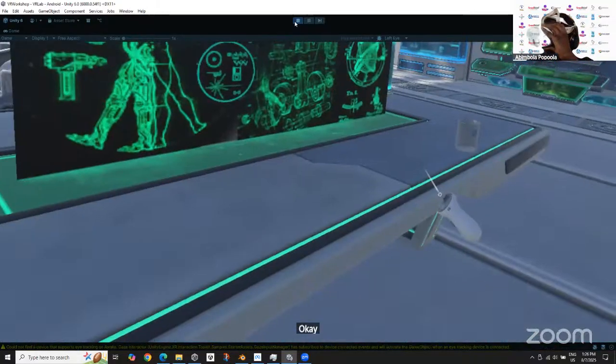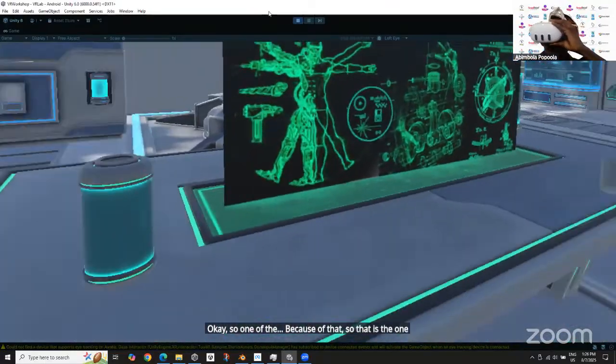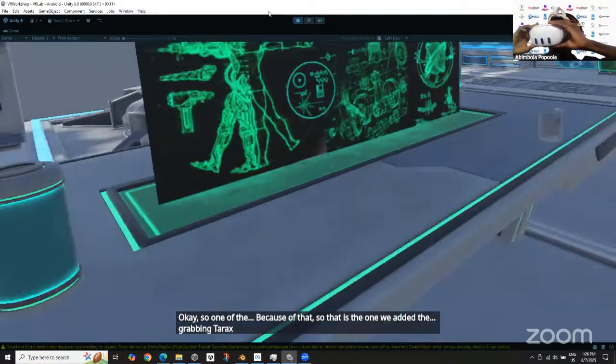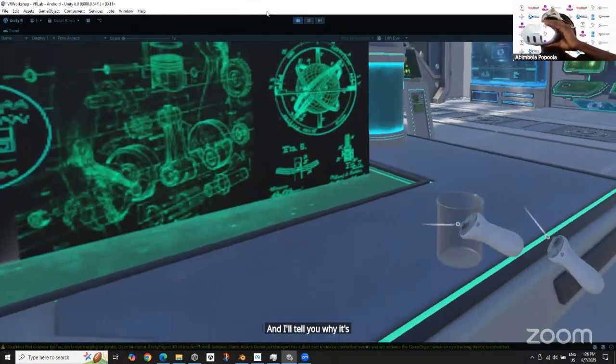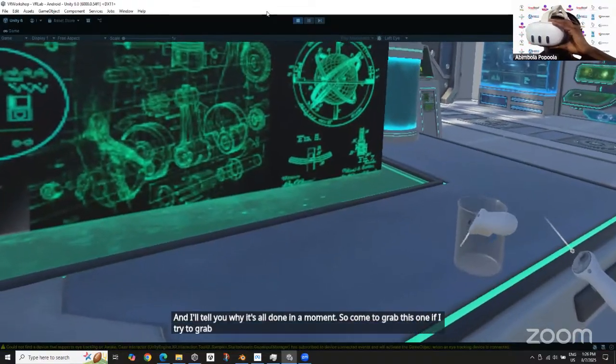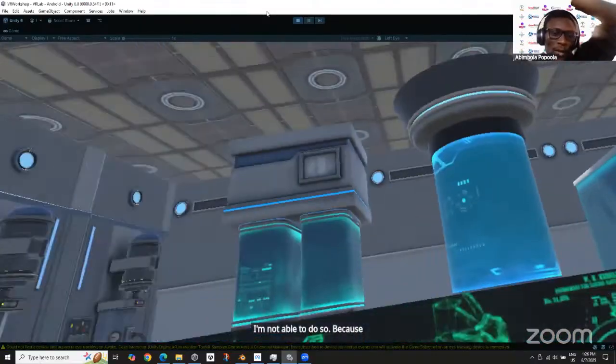Okay, so one of the beakers fell down. That is the one we added the Grab interactable to. I'll tell you why it fell down in a moment. We can't grab it. If I try to grab it, I'm not able to do so, because we didn't make it grabbable.